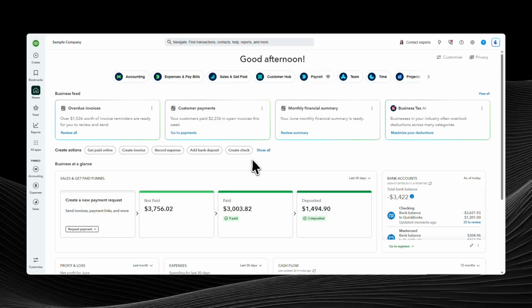In today's video, I'm going to teach you how to import sales receipts into QuickBooks. Before you begin the actual import, it's important to make sure your file is prepared correctly. A little cleanup at the start can save you a lot of time and help you avoid errors later.